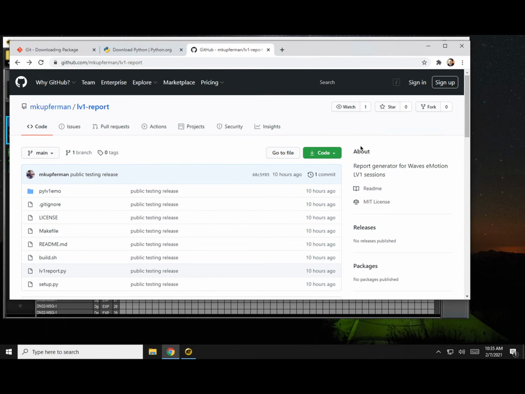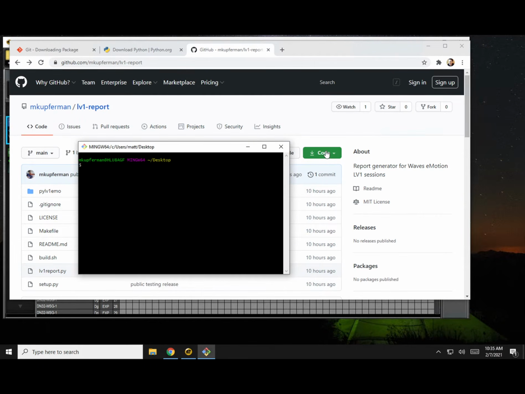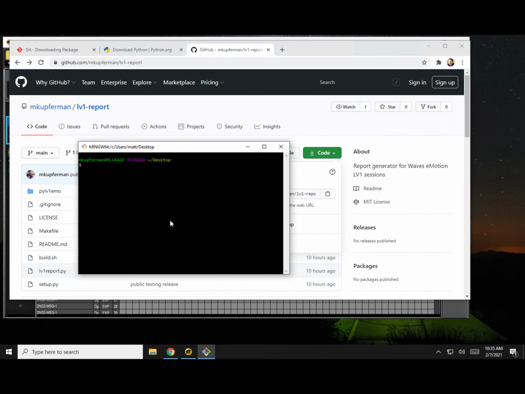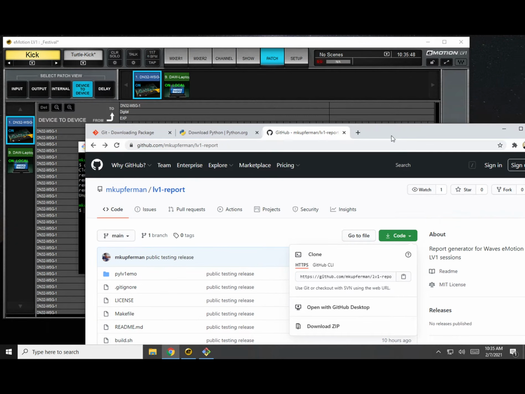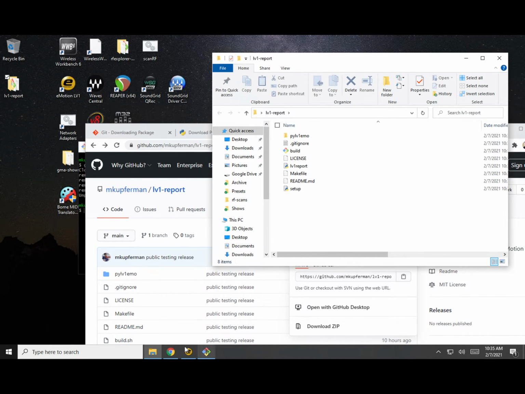On Windows, when you install Git, if you right click, you can say Git Bash here. And that'll open a terminal for you in the directory that you clicked. So here I am on the desktop in a terminal. So the same thing goes. I can click here, copy that link, and then I can type git clone and paste that URL. And you can see that it's created that directory here, LV1 report.